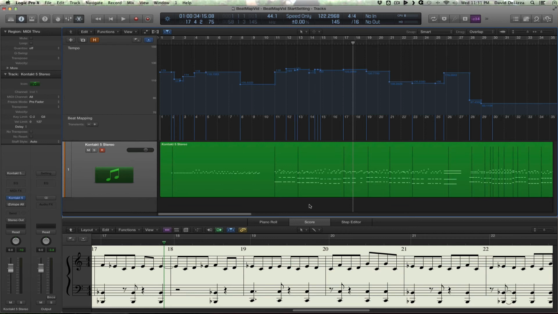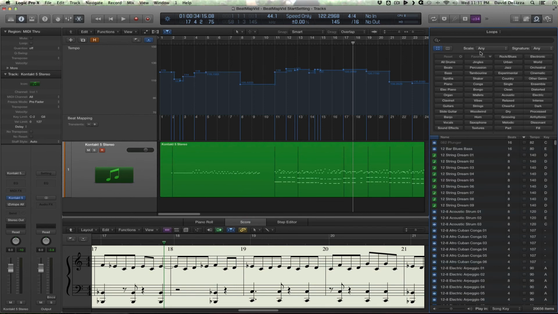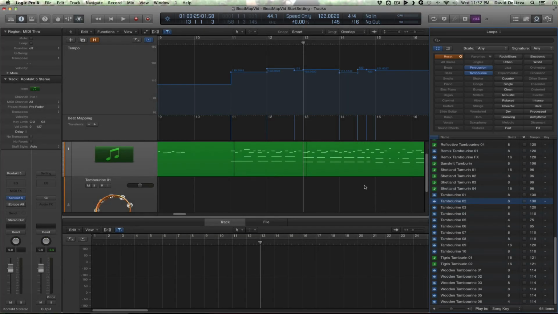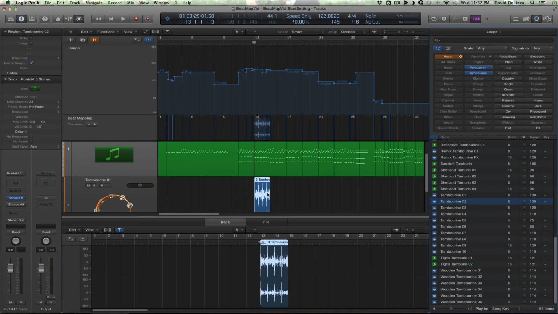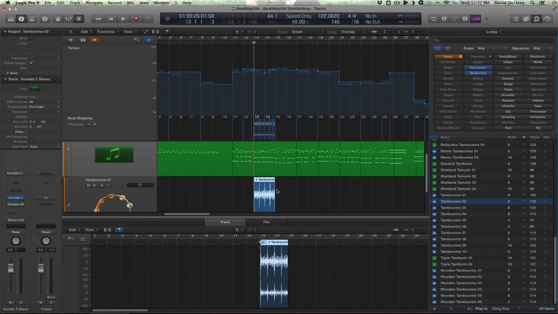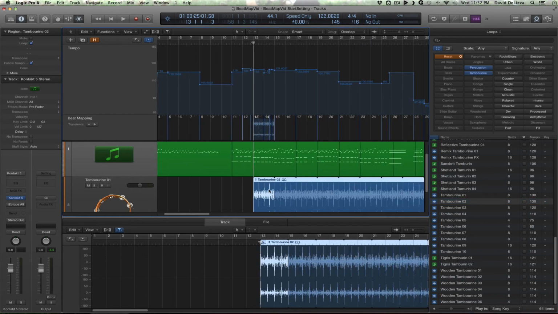And the other thing is if I put in a loop, let's see if I have anything here that I want to use. I don't know what any of this is going to sound like. Let's do something percussive. Okay, cool. So I found a tambourine loop just for example's sake here. And we're going to wait till this little second part comes in. Drop my tambourine loop in here. And we'll just say L for loop.